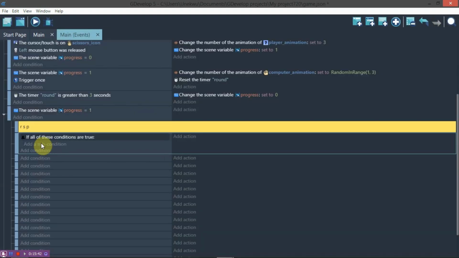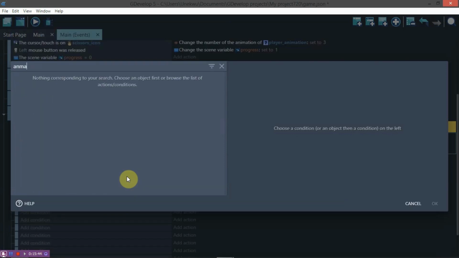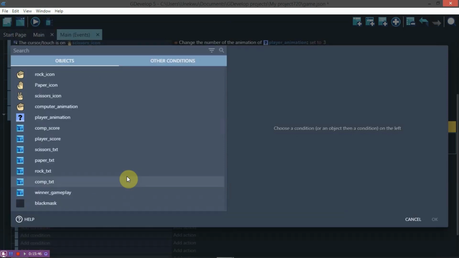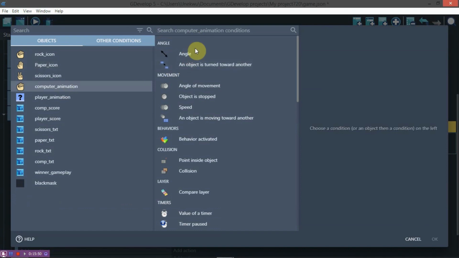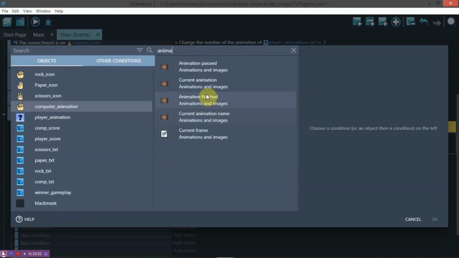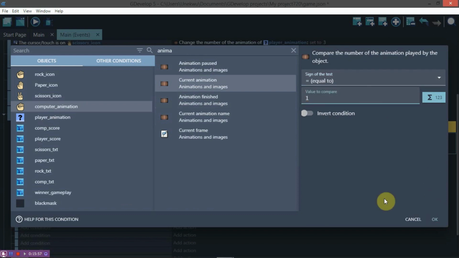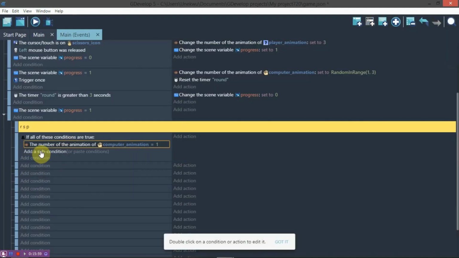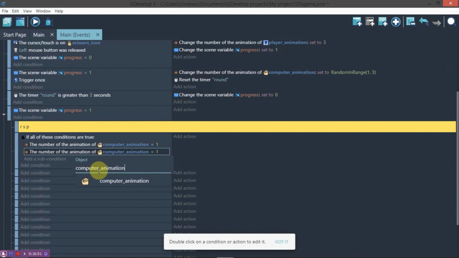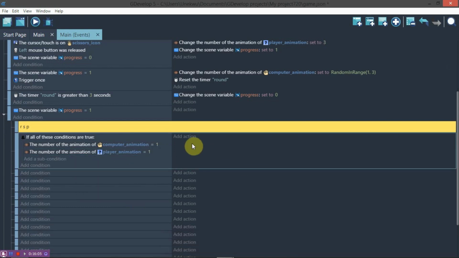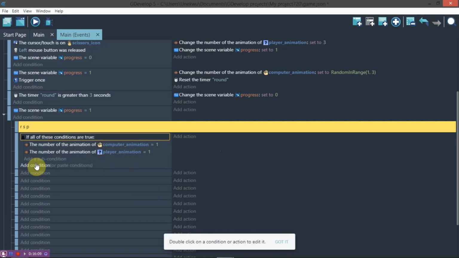So once we add a condition, the animation of the computer animation is set to value 1. Copy this and paste, and we have our player's animation set to 1. That would be a tie.